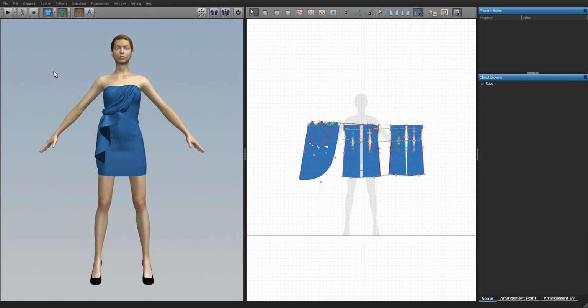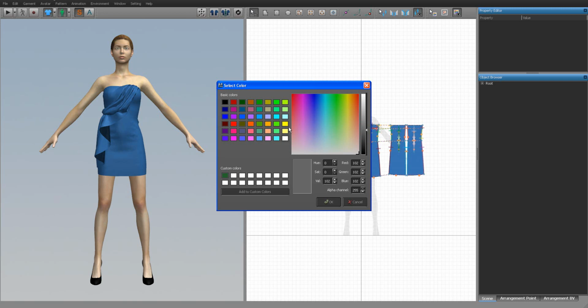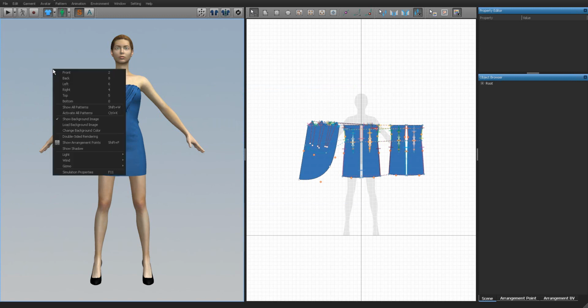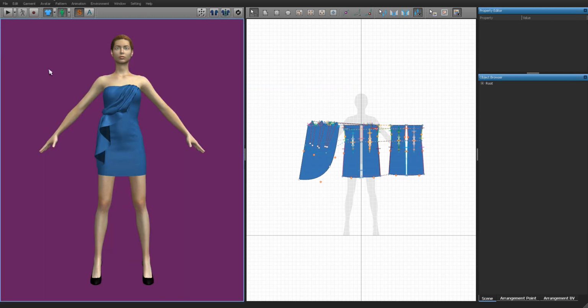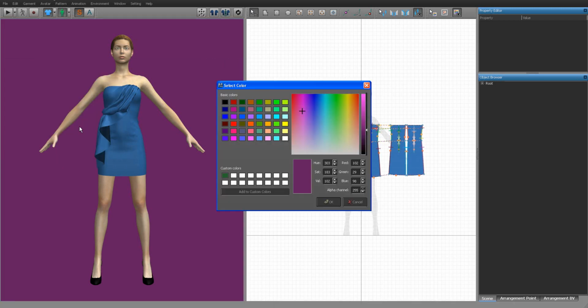Alright, another thing is if we right click and we go down and change the color. We're going to change the color of the background. Press OK, and nothing changes because that's actually an image that we need to remove out of the back. So we need to turn the show background image off, and there's the color. If we right click again, we can change the color.